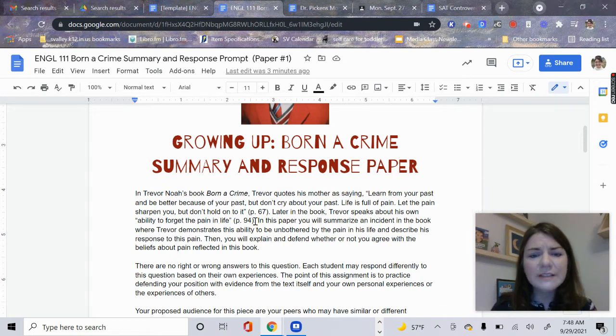It says here, in this paper, you will summarize an incident in the book where Trevor demonstrates this ability to be unbothered by the pain in his life and describe his response to this pain. So you're going to summarize an incident that happens in this book and also make sure that you explain Trevor's response to it.